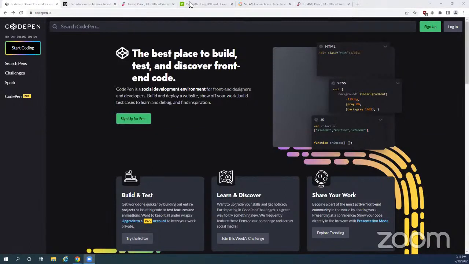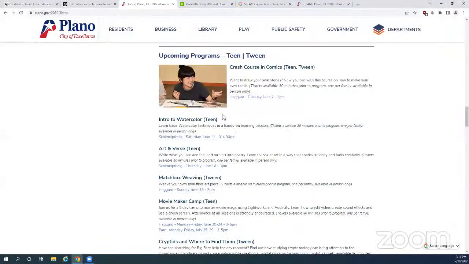My apologies. Okay, so for our first coding challenge, we are going to recreate this portion of the Plano Public Library Teens homepage. We are going to recreate this top portion, and we will end at the Arts and Verse at this last line. So let's go ahead and walk through it together.